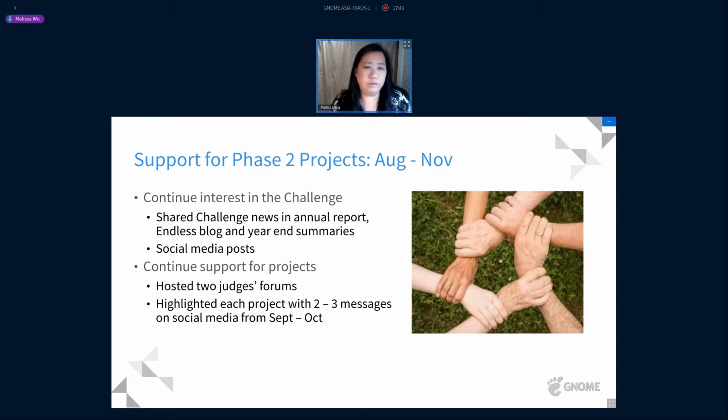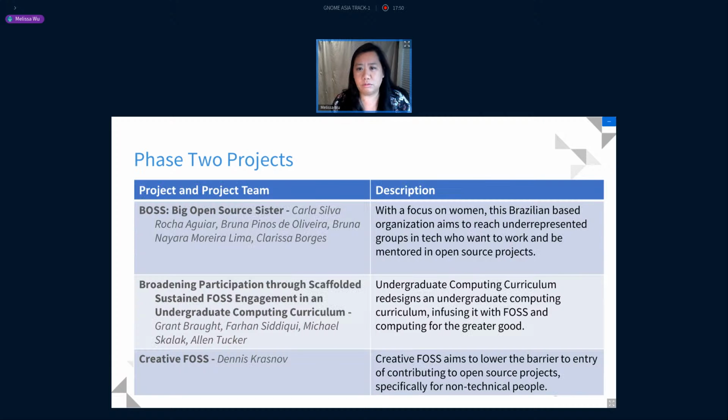All of these groups worked so hard on their projects that I wanted to take a quick second to share them with you. So I'm going to just talk very, very briefly actually about all 20 of them. First, we had BOSS, which is Big Open Source Sister. This is a Brazilian-based organization that aimed to reach underrepresented groups in technology who wanted to work and be mentored in open source projects. We also had broadening participation through scaffold-sustained FOSS engagement in an undergraduate computing curriculum.